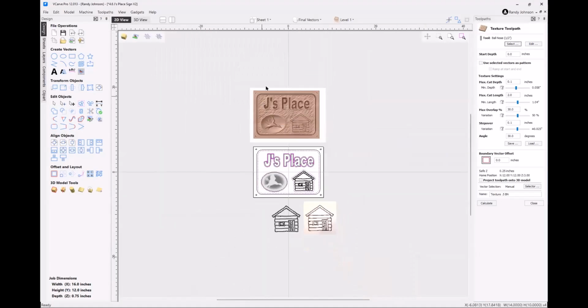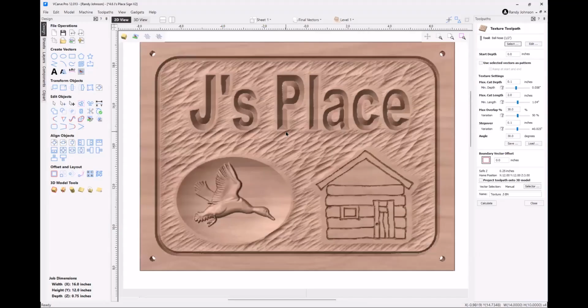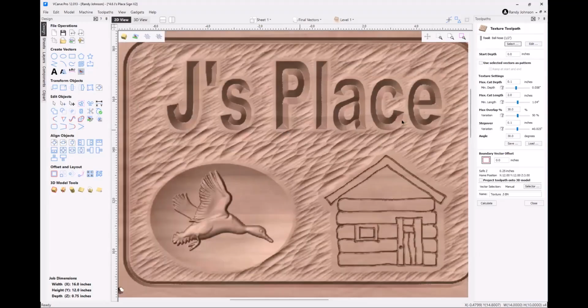Actually, I could go back to this one. There we go. We'll look at this picture. So within the texturing toolpath, you then have to set up these options here. The first one refers to how deep it's going to cut. So a maximum depth of cut is 1/10 of an inch, and I rarely texture deeper than that with most of these bits.